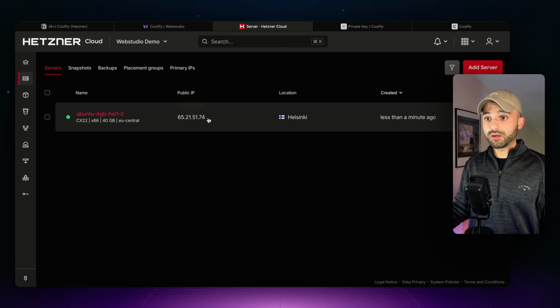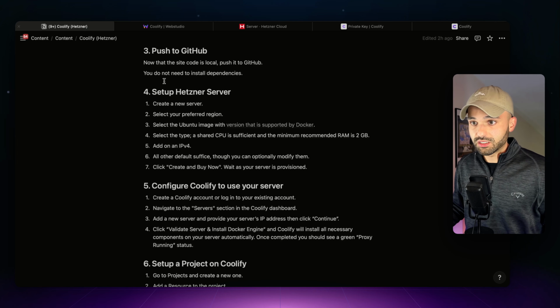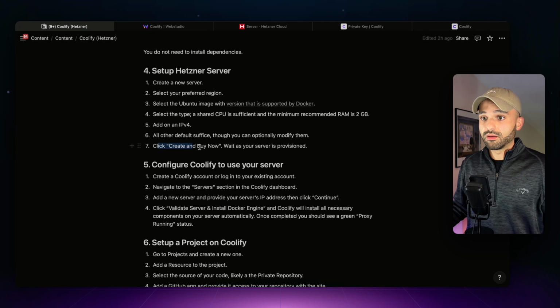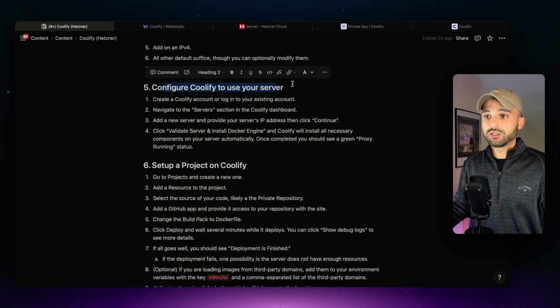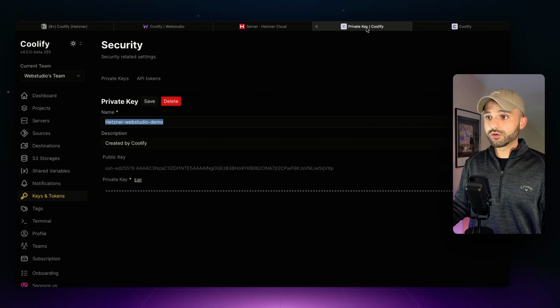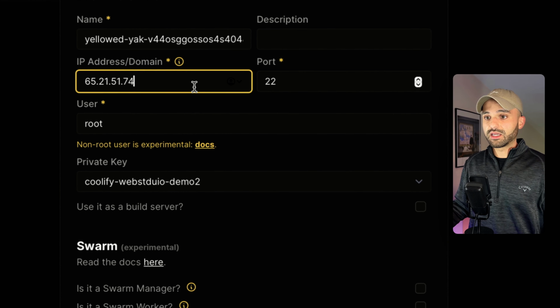Okay, we have a public IP address here. I'm going to copy that, and let's refer back to our documentation. We clicked create by now. Now we have an IP address. So let's configure Coolify to use this server. Heading over to Coolify, we're going to create a new server and paste in this IP address.